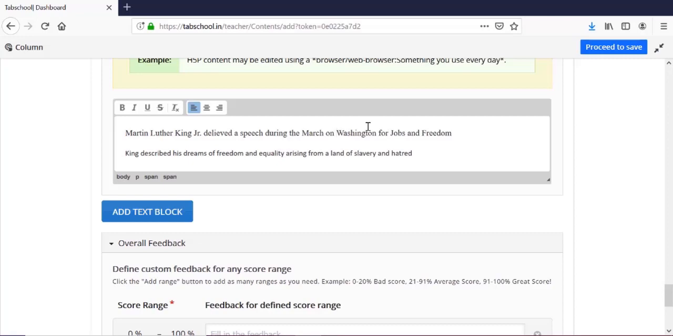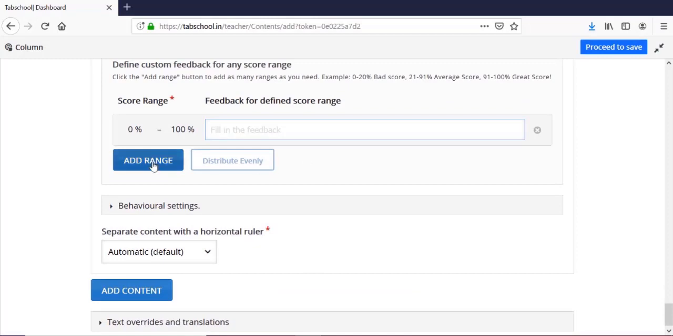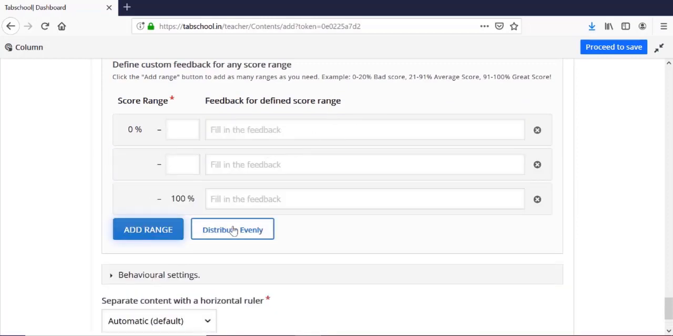So let's say job is our blank, and freedom is our blank. Similarly, King described his dreams of freedom and equality arising from the land of slavery and hatred. So let's keep slavery as blank. Here we can add some range of the feedback, as we have 3 questions.